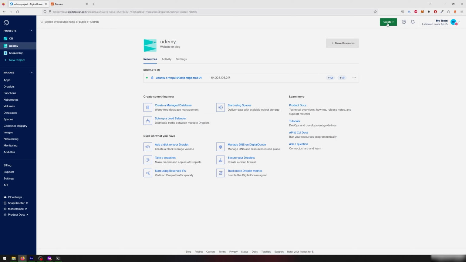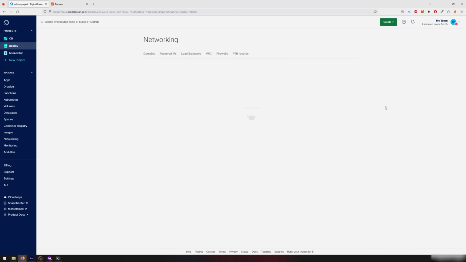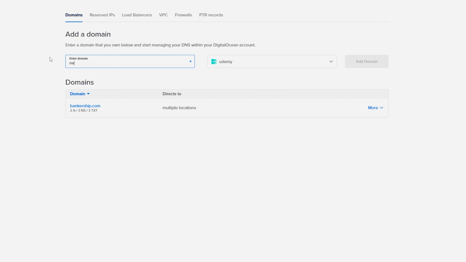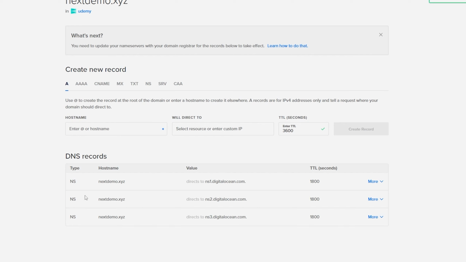Now click on the green Create dropdown in the top right corner of the page and select domain/DNS. Enter your domain in the Add Domain section and make sure the right project is selected. Once you hit the Add Domain button, you will be taken to the Domain Records page.